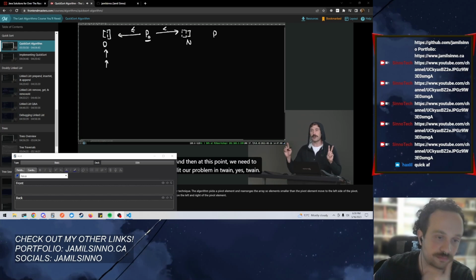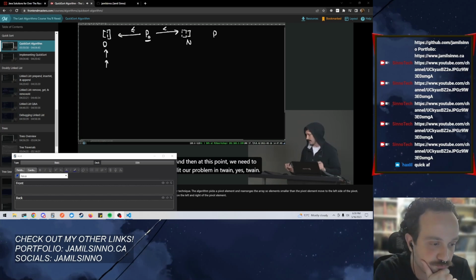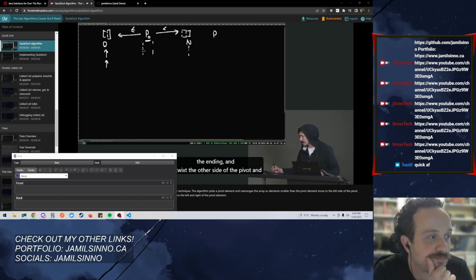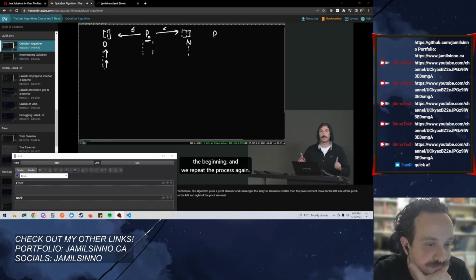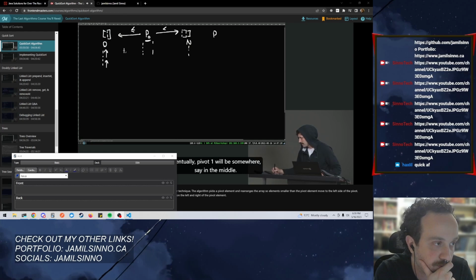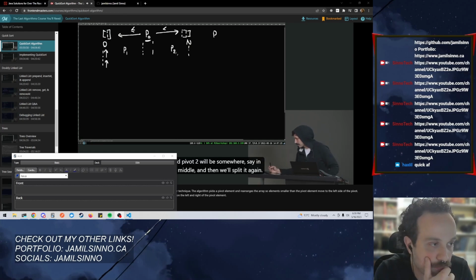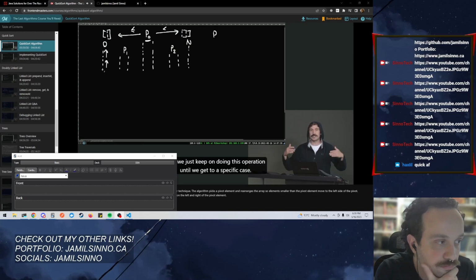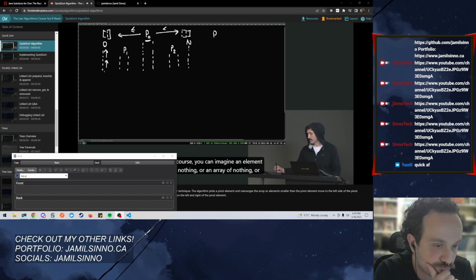And then at this point, we need to split our problem in twain. Yes, twain. We are going to take the positions betwixt the pivot and the ending, and betwixt the other side of the pivot and the beginning. And we repeat the process again. Pick another pivot. We'll call this one pivot 1. Eventually, pivot 1 will be somewhere, say, in the middle, and pivot 2 will be somewhere, say, in the middle. And then we'll split it again, where we don't include the pivot, but we include everything around the pivot. And we just keep on doing this operation until we get to a specific case, of course.